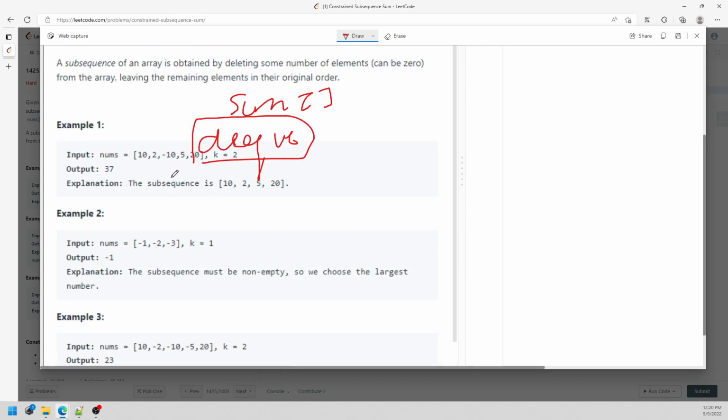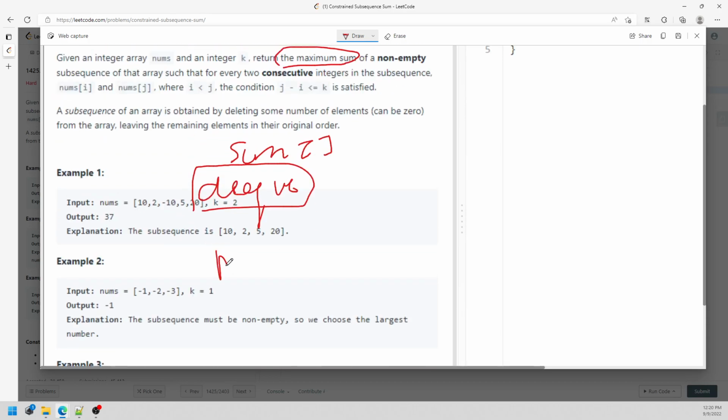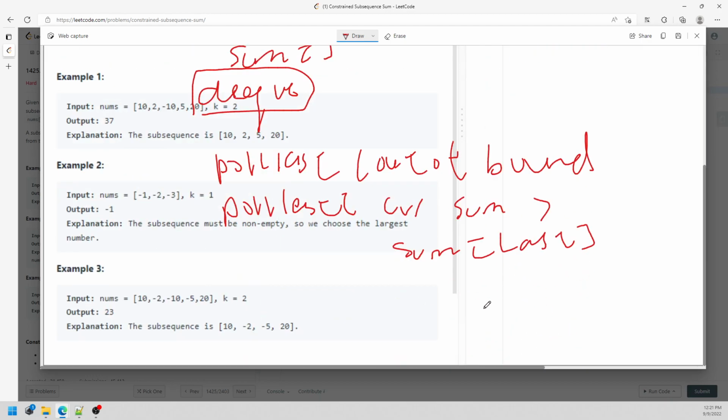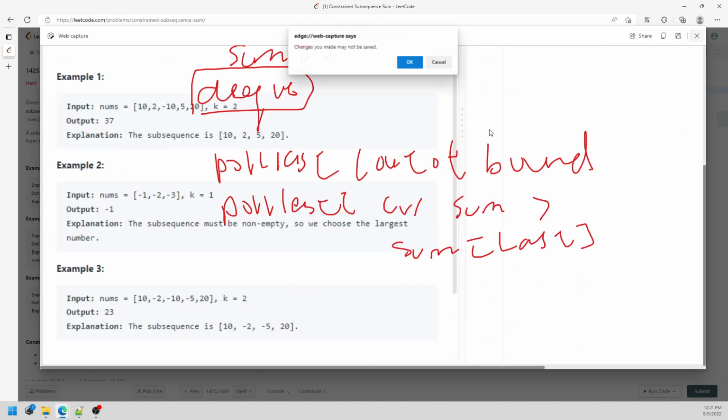And then I would keep polling first when it's out of bound, right? And I will poll last when my current sum is greater than the last current sum. Something like this, right? And I would definitely explain better once I have code.